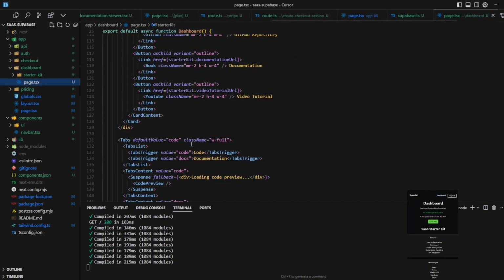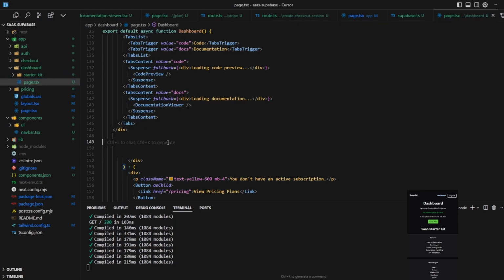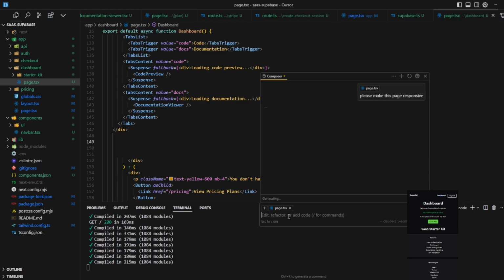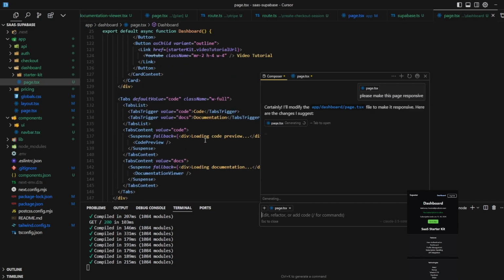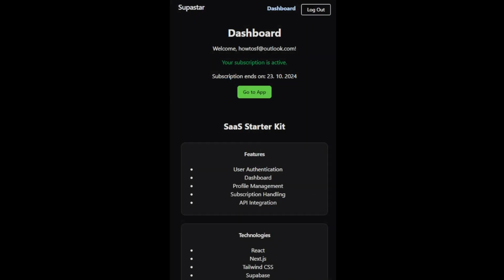And there, dashboard page. And there, let's just do composer. Please make this page responsive. Let's see what it figures out. Hopefully something, so I don't need to fix it myself. And it looks like it handled it well.